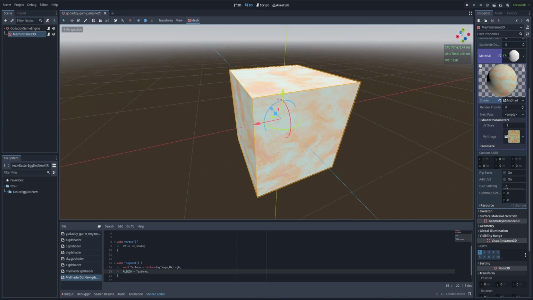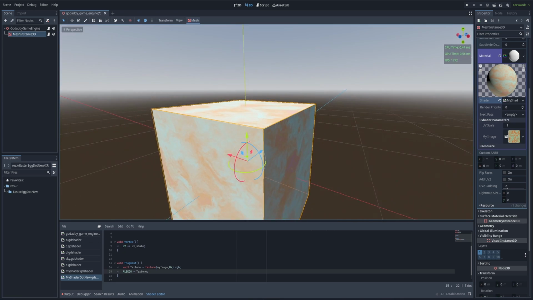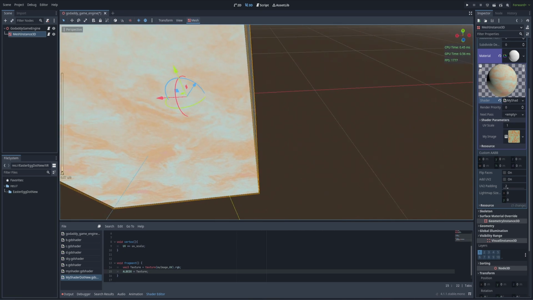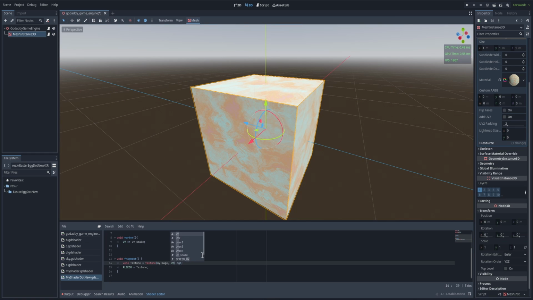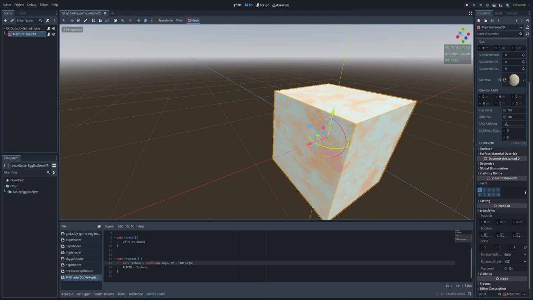This is kind of boring though, the same thing can be achieved with a normal material. Let's make the texture move. Go back to texture, and in the argument where you pass UV, plus UV by time. Time is basically a value that is constantly increasing.